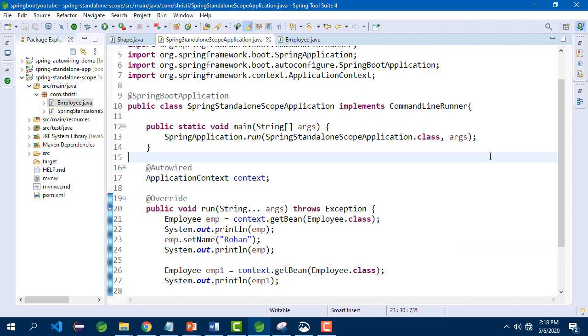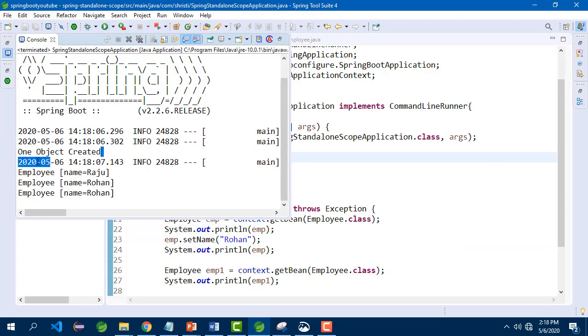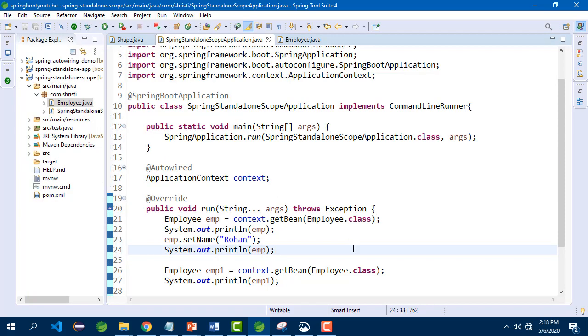Now let us see that. I will run this application. Only one object is getting created. Both the references are pointing to the same object. When you change the name of the object, the other reference is also pointing to the same object, so its name also is getting changed. The reason is because the scope is singleton.